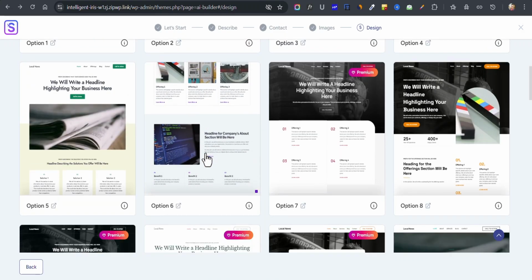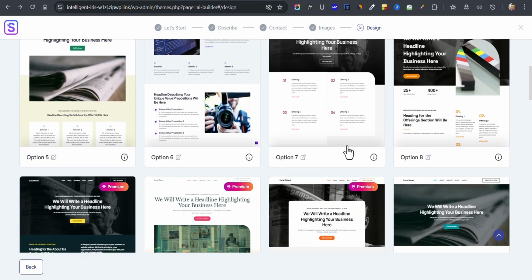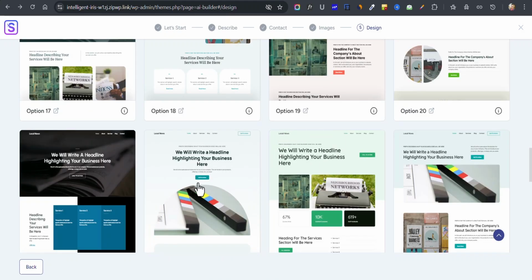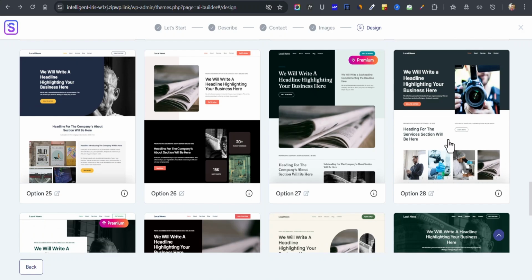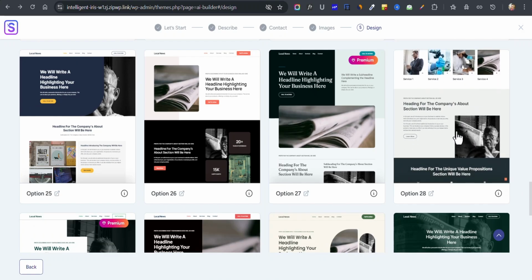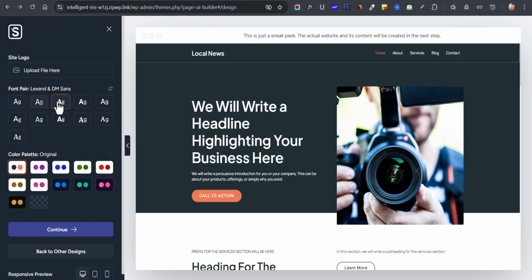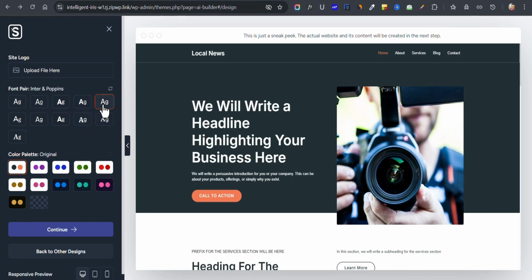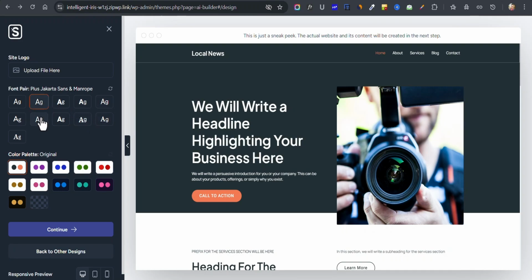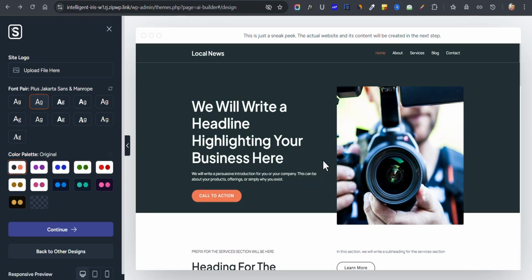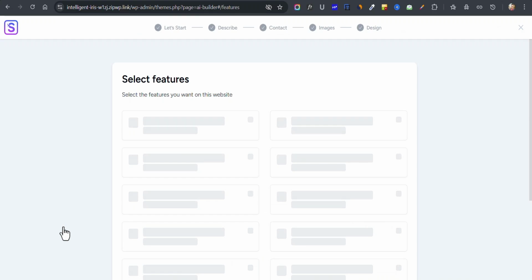And you can see this is how this layout looks like, and we have some premium options as well. So let's scroll down. Alright, so let me select the option number 28 here, and here you can change the font style. So let me select this one as my font, and you can also change the color style. Alright, the first one is looking good. Now let's click on continue.